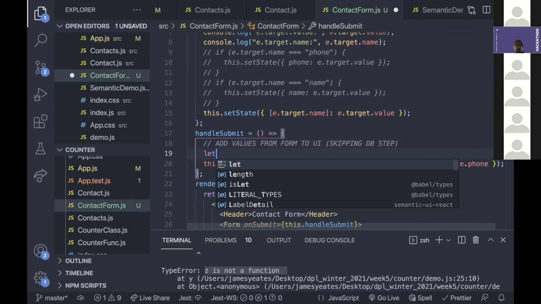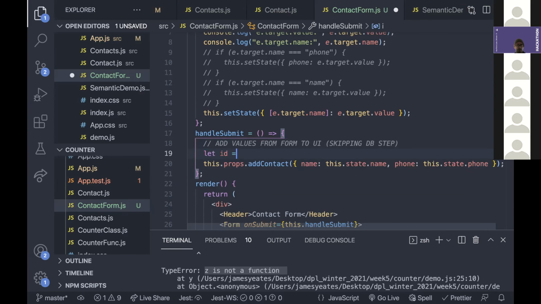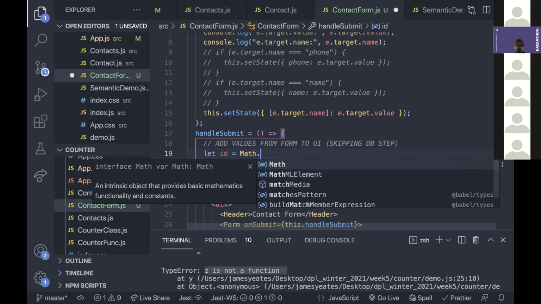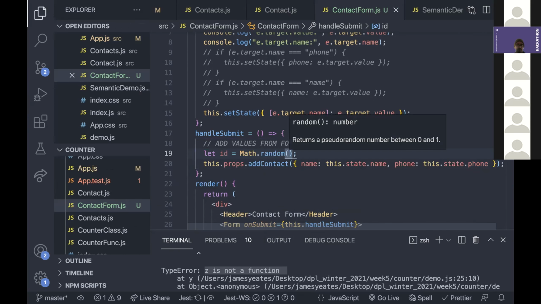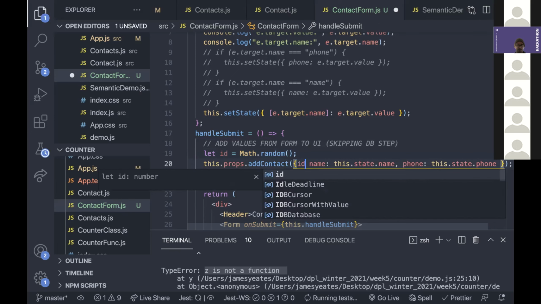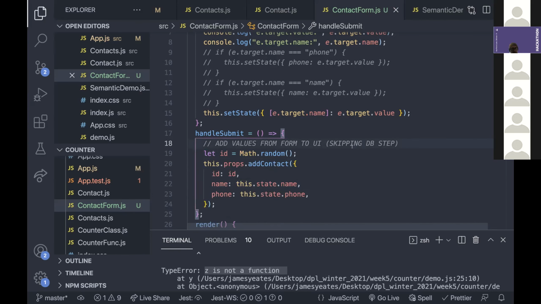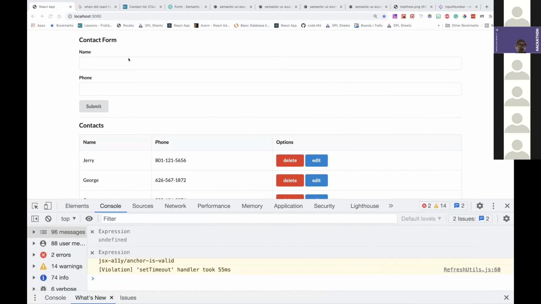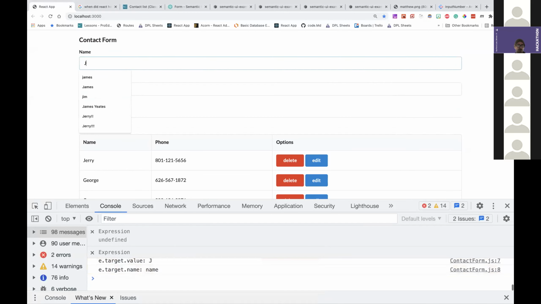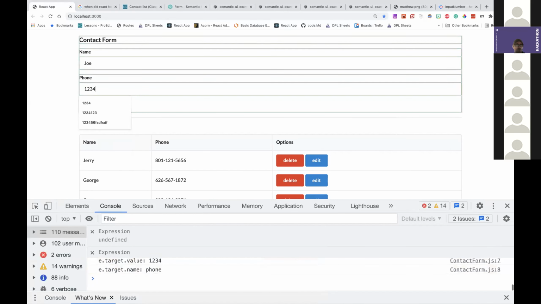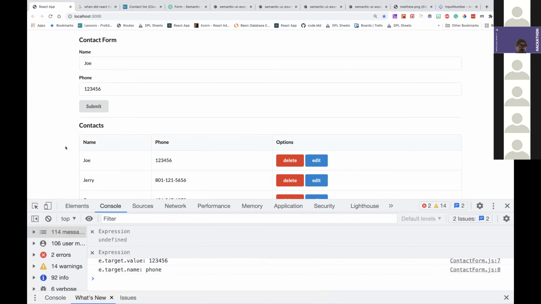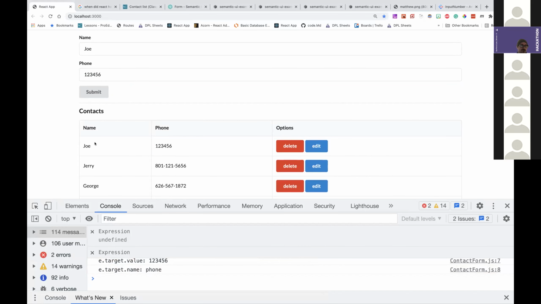I might also, there's an ID. So I could just do a Math.random. Give that an ID. Since we're not working with the database, I can just create a random ID. Go to my name. So Joel 1, 2, 3, 4, 5, 6, submit. And there we go. There's Joe.